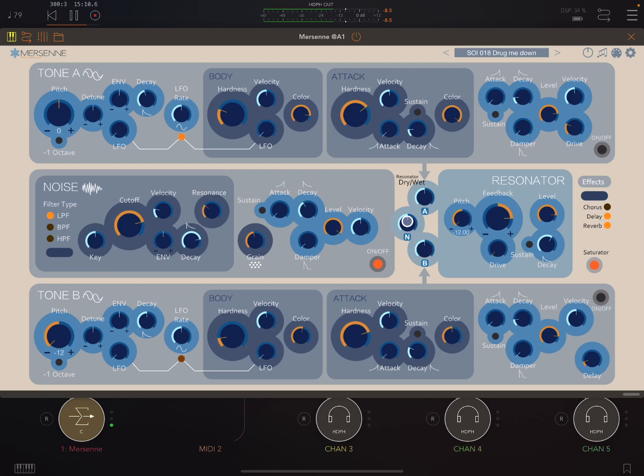And first I'm going to forget about the resonator, so I'm going to turn N for noise down here in the resonator section. So now the noise is not going through the resonator. Tone A and tone B are, but they're off, so let's not worry about those. So here we can adjust the cutoff, and you have low pass, band pass, and high pass filters.